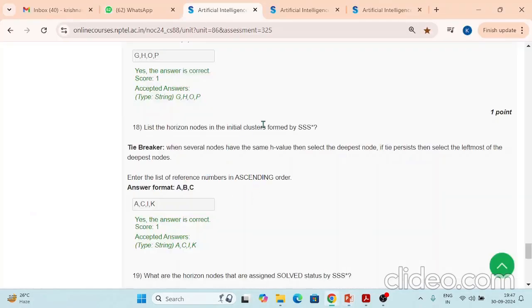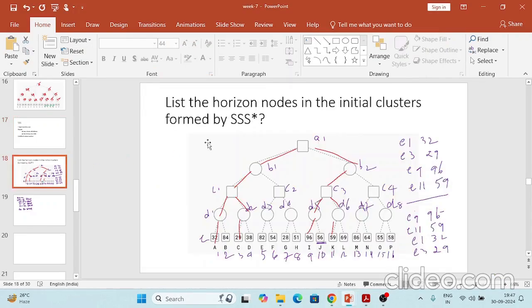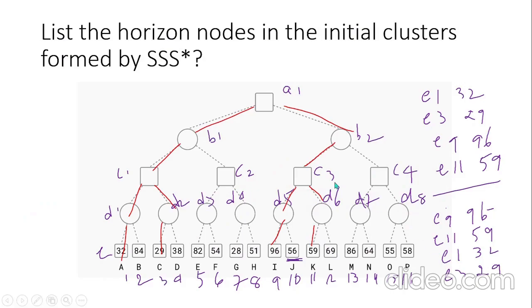Okay. So first we'll consider the given tree. What we are using here is: for maximum choose all, for minimum choose one. Whenever we are choosing one for the minimum, we will consider the leftmost. So these A, C, I, K are the horizon nodes.